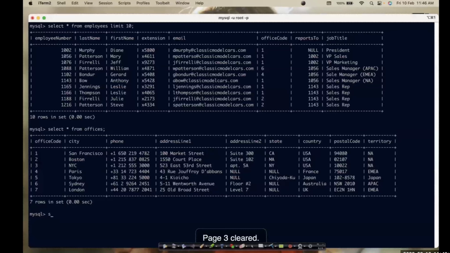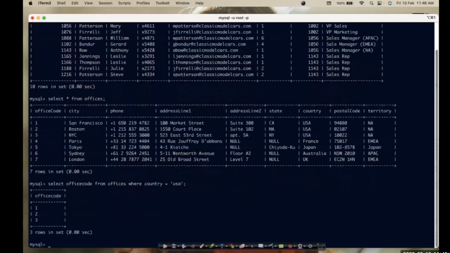You can say first select office code from offices where country is equal to USA. So you get office code 1, 2, and 3, right?